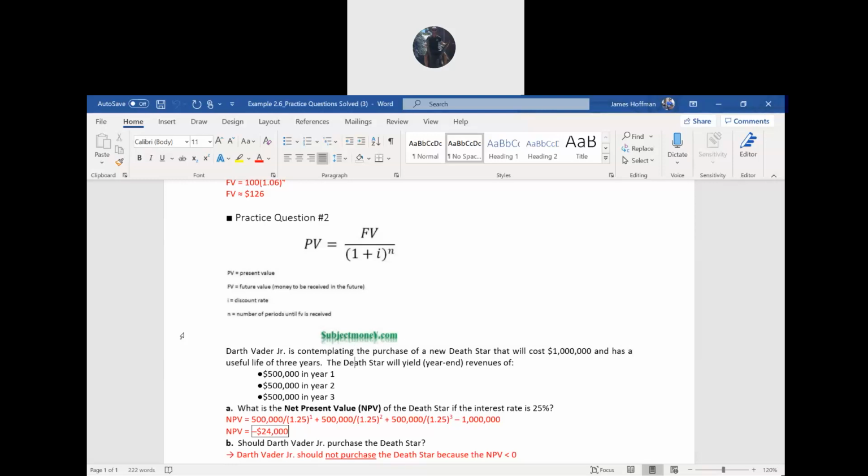The Death Star will yield year-end revenues of $500,000 in year 1, then $500,000 in year 2, and then $500,000 in year 3. After year 3, it doesn't have any return. So the question is, what is the net present value of the Death Star if the interest rate is 25%? All you have to do is sum up the stream of discounted present values and then subtract the initial development cost of $1 million.